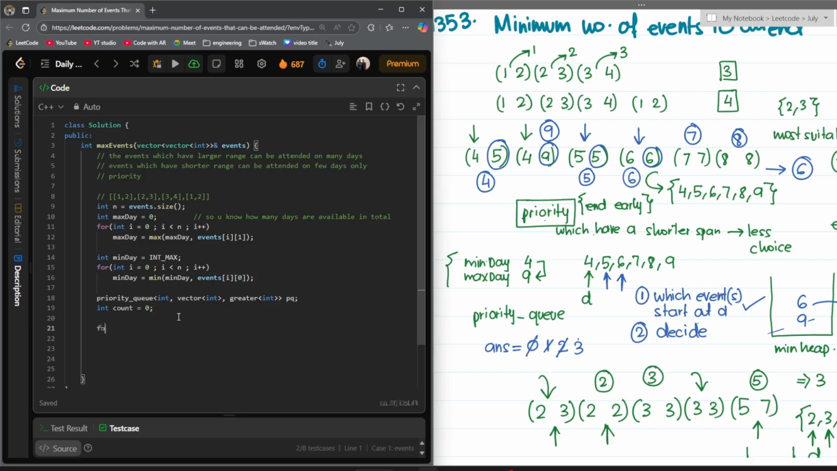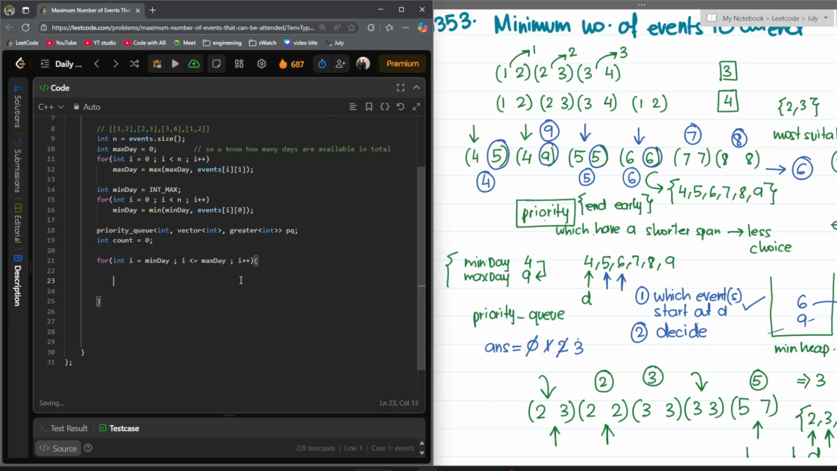Perfect. So then what I need to do is I need to iterate, let's say for int d, but I'm going to say i because that is more familiar to me. For int i equals minimum day, i less than equals maximum day, and i plus plus. So basically i is your current day, the day which you are currently at. I forgot, very important thing, we need to sort the array as well. So sort events dot begin, events dot end. Perfect. So we have sorted the array based on the starting time.